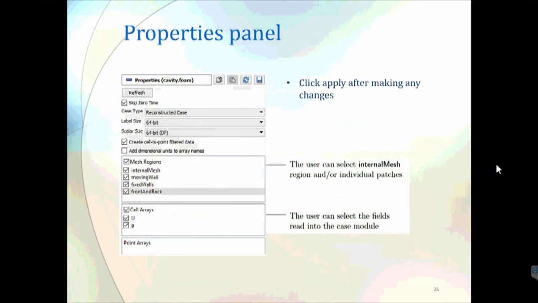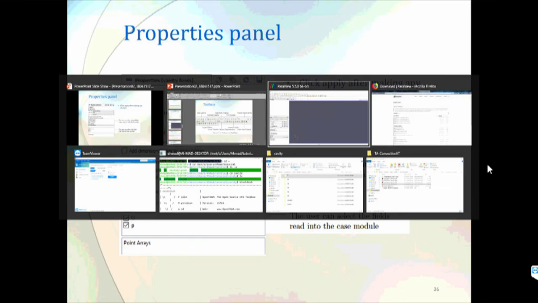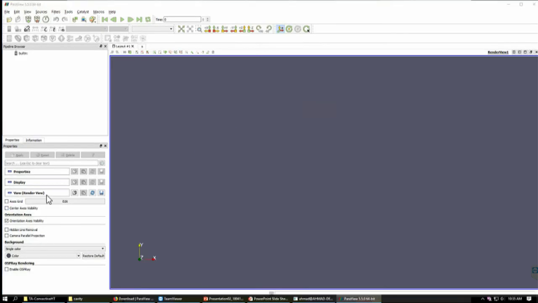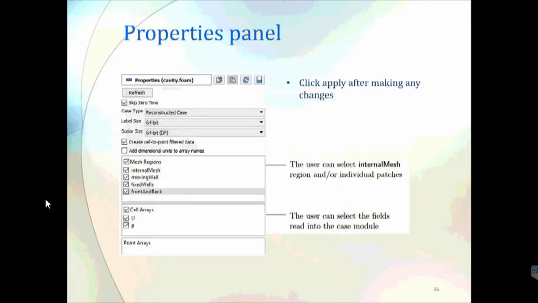This is the properties panel, which I explained over here. This properties panel has different options, and you can select which fields you want to read into the case module. For example, we have two fields for our case: velocity field and pressure field. Velocity field is a vector field, and pressure field is a scalar field. Okay, so they are listed here. If you don't want to import both, then you can skip one of them.